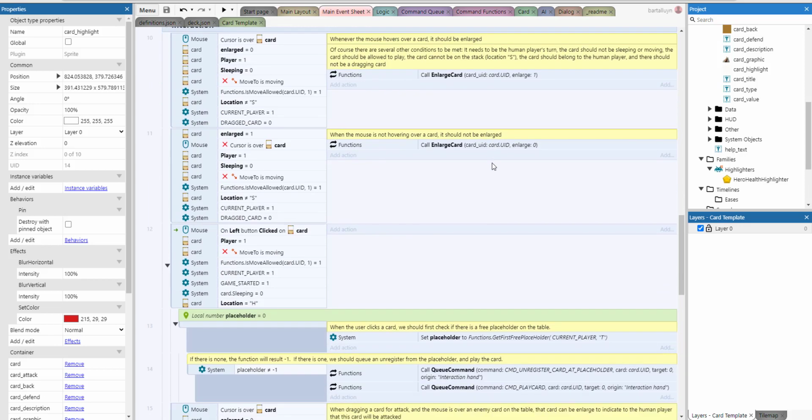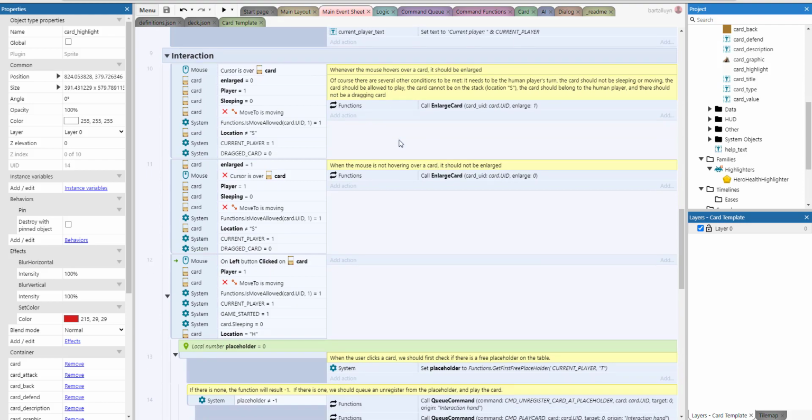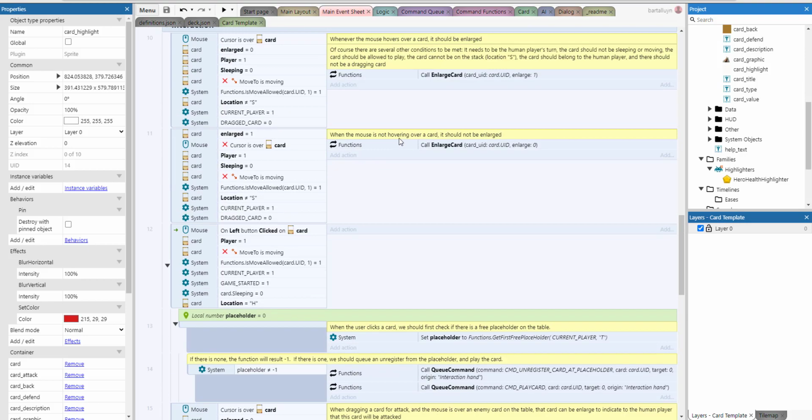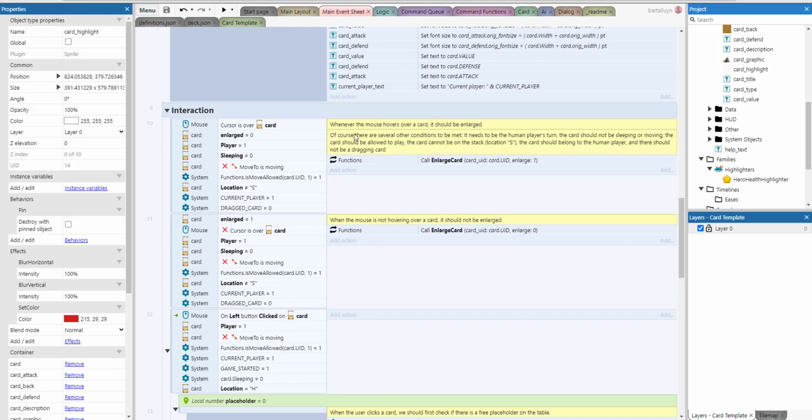So the interaction, basically, there's not too much interaction, as you can see. Here, whenever the mouse hovers over a card, it should be enlarged. Of course, there are several other conditions to be met. It needs to be the human player's turn. The card should not be sleeping or moving. The card should be allowed to play. The card should not be on the stack. The card should belong to the human player, and there should be nothing dragging at all. So those are the conditions which have to be met in order for the function enlarge card to be called.